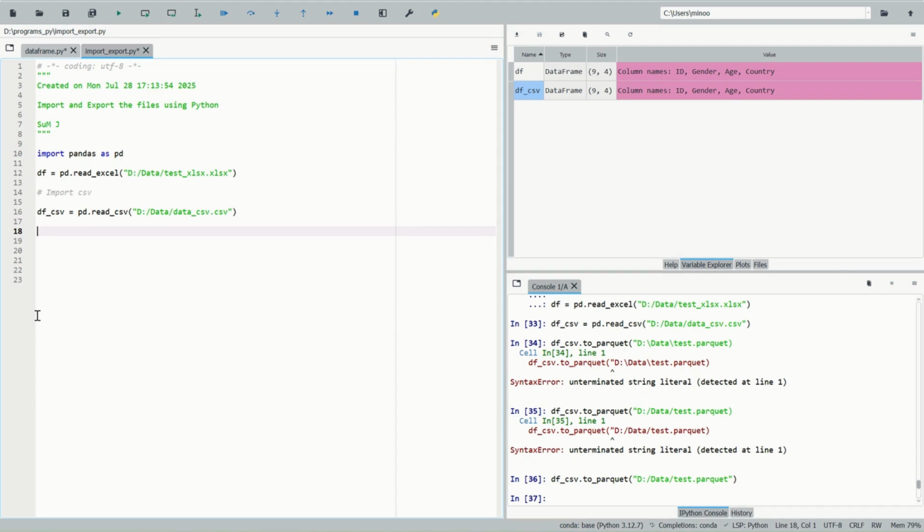Now we can convert the CSV file to a parquet file, which we can export outside your Python environment, which means we want to export this file to your folder structure. So we can write a comment: we are exporting the CSV file to a parquet file. We will call this df_csv and export it into a parquet file now.